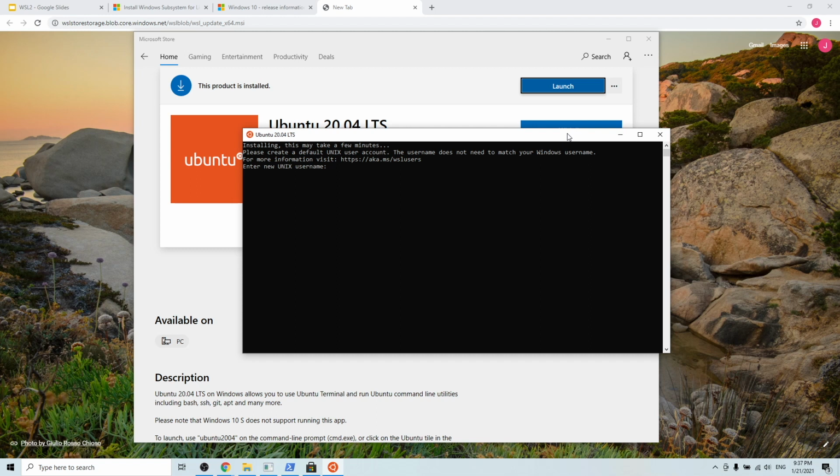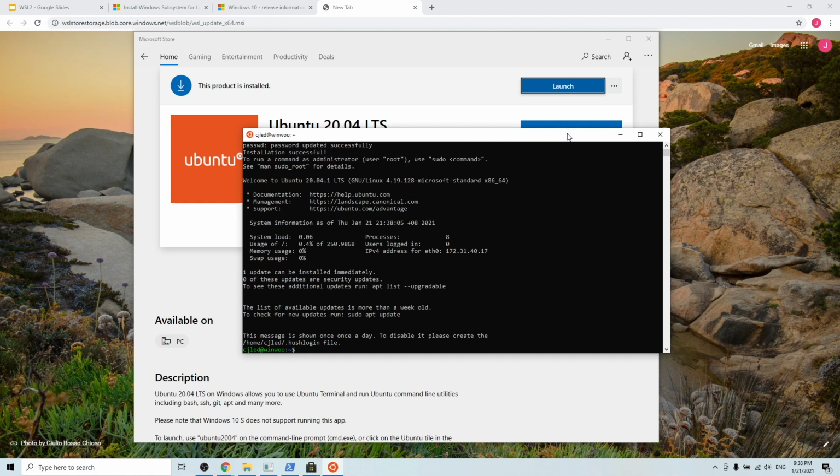Here, I'm going to create a new username, which is called CJLED. Hit enter. A new password. Hit enter. Retype it. Boom. Now you are in the Linux terminal.